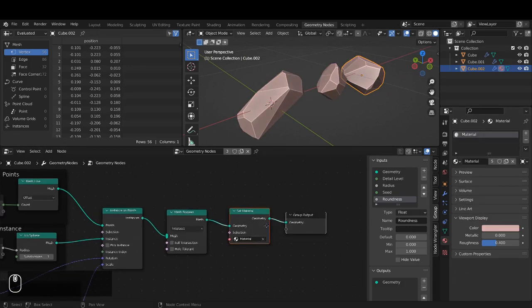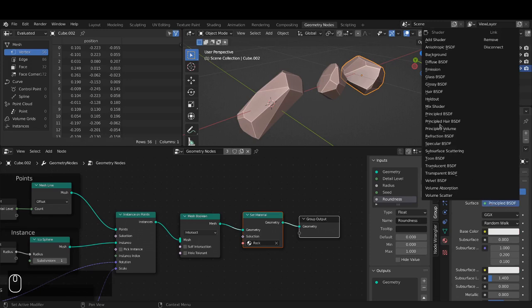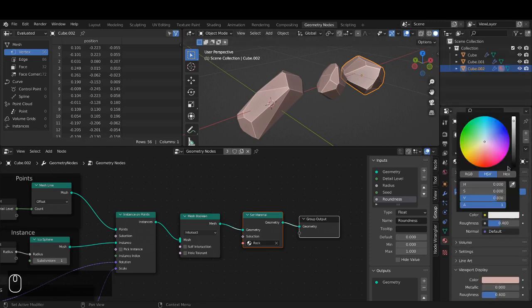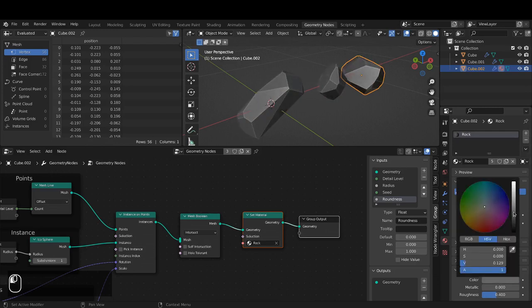Right now here, I would like to just add this material to the node tree itself. Let's call it rock. And for the surface, I'm just going to replace this with a simple diffuse shader that has a gray tone. I will also add this to the viewport display. Maybe brighten it up a little bit.